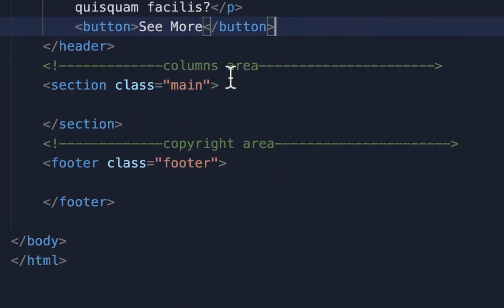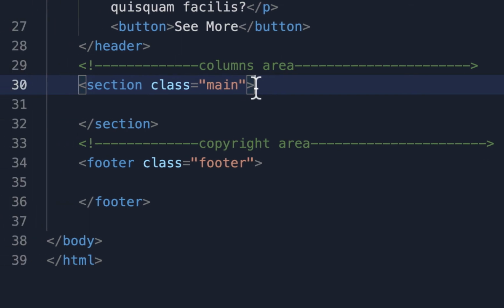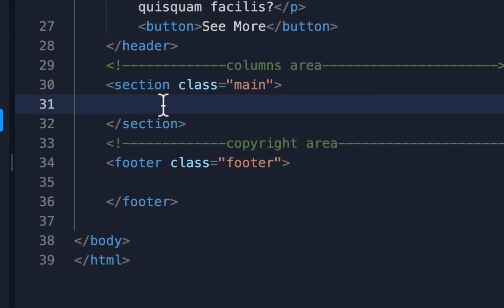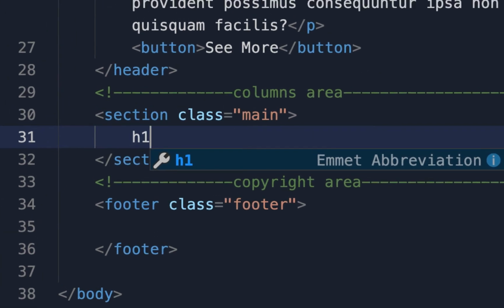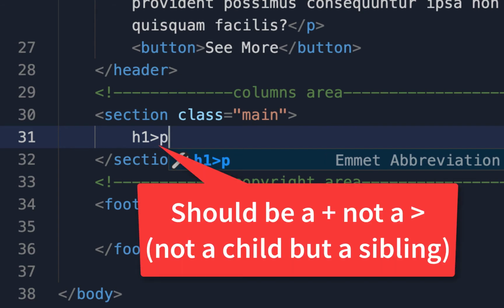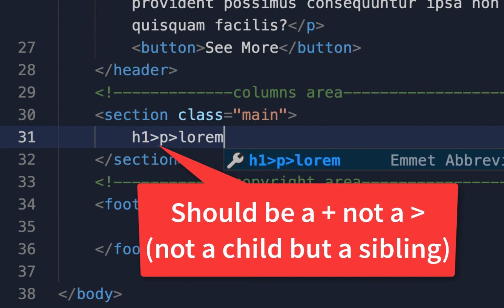Now we have our column areas, and that's all going to be inside of this section class, which is going to use the class name main. Again, click here, and if you want to tab in, that's fine. And I'll put an H1. Now you could do all of it at once if you want to. You can do H1, and then as a child of H1, you could put P, and inside the P as a child of P, you could put lorem. I think I used 30 for those.